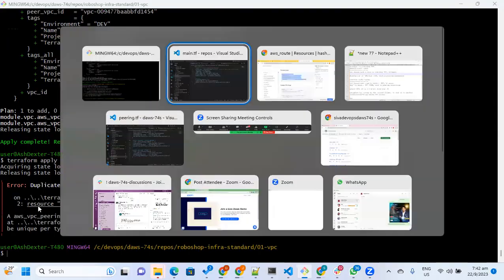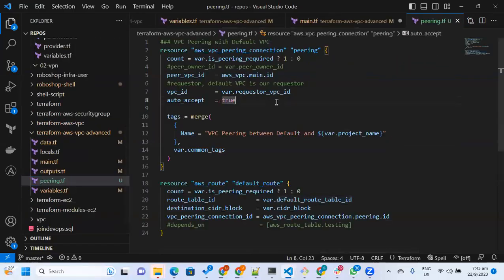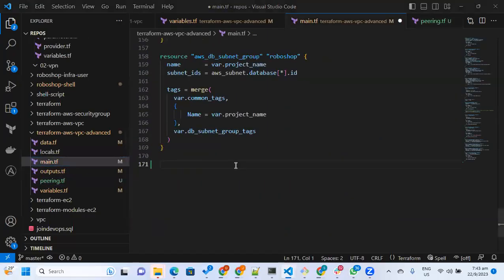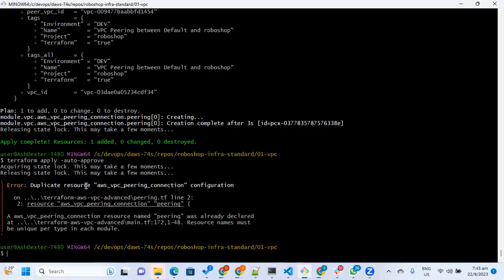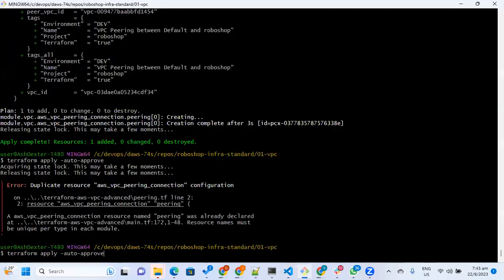Peering.tf, second line. Is there a duplicate resource aws_vpc_peering_connection configuration in peering.tf line 2, already declared in main.tf? I did not save this. Yeah, I did not save this. Now fine.